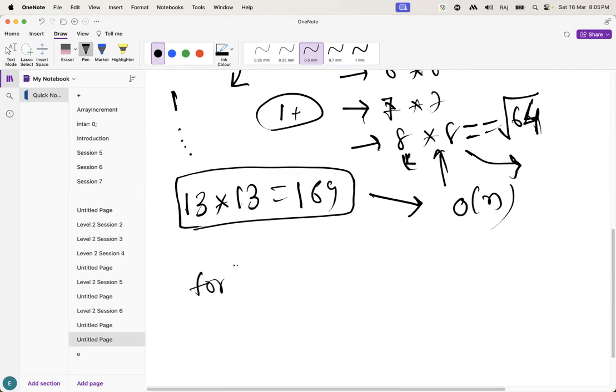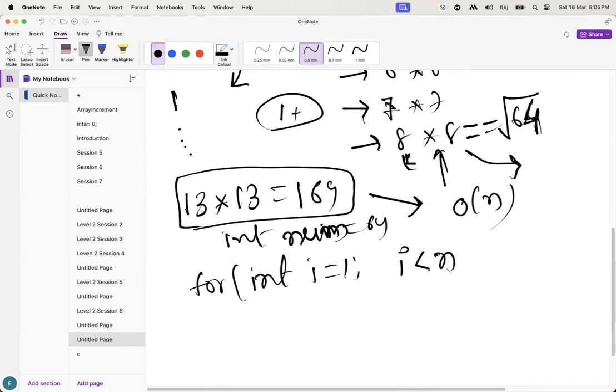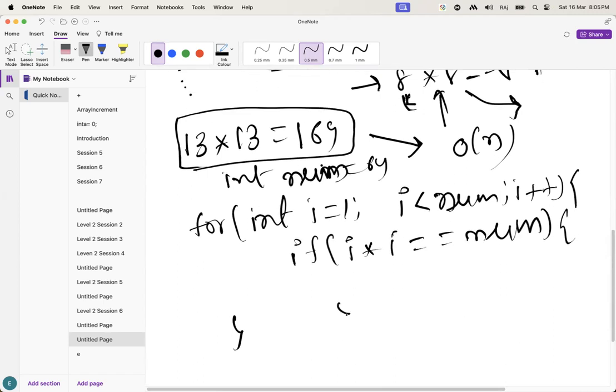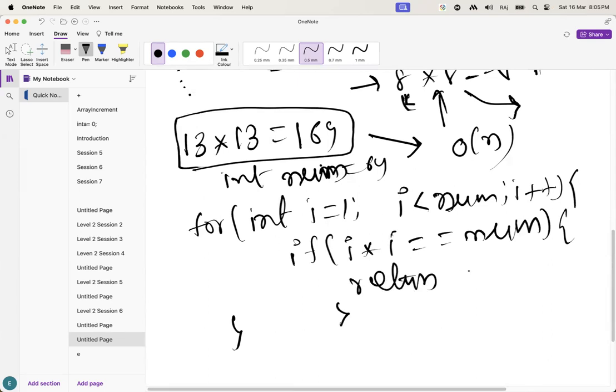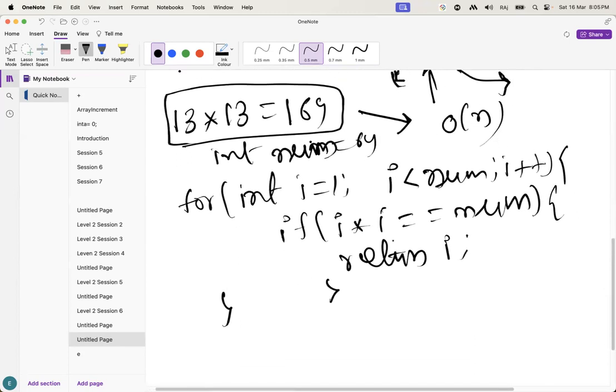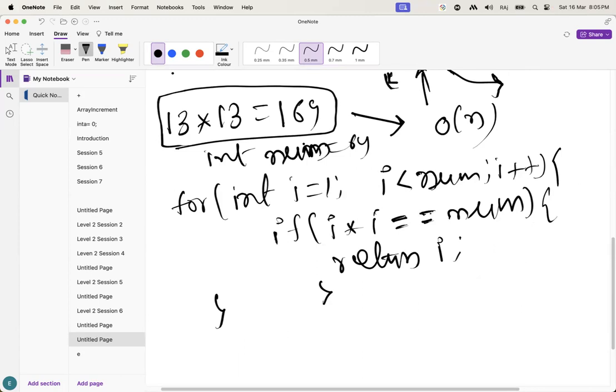Let's suppose here I have taken a for loop: int i equal to 1, i less than or equal to the given number. Let's suppose here the number is 64. Okay, guys, I have taken int number equal to 64, and i plus plus. Right, guys? So now I am going to check every time i into i equal to number. If it is true and we find the element, we are going to return, because there is no need to continue again. So until it is true, it is going to find this element.